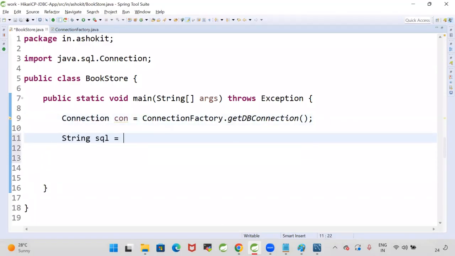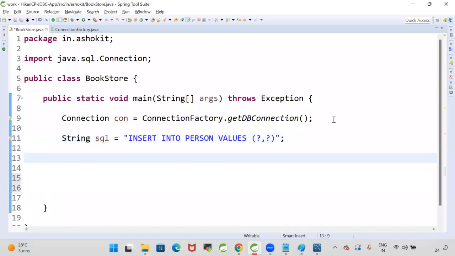String SQL is equal to insert into person values, with positional parameters. Two values: person ID and person image. The SQL query is available. Now do I need a statement or a prepared statement? Prepared statement. Why prepared statement? Because it has positional parameters. So how to create a prepared statement?